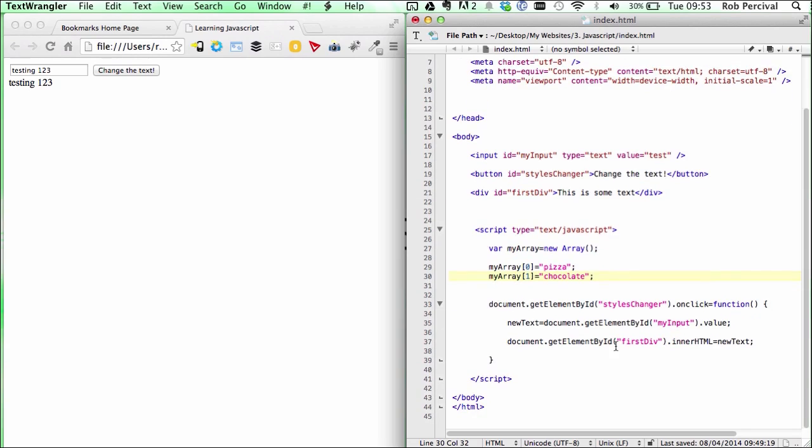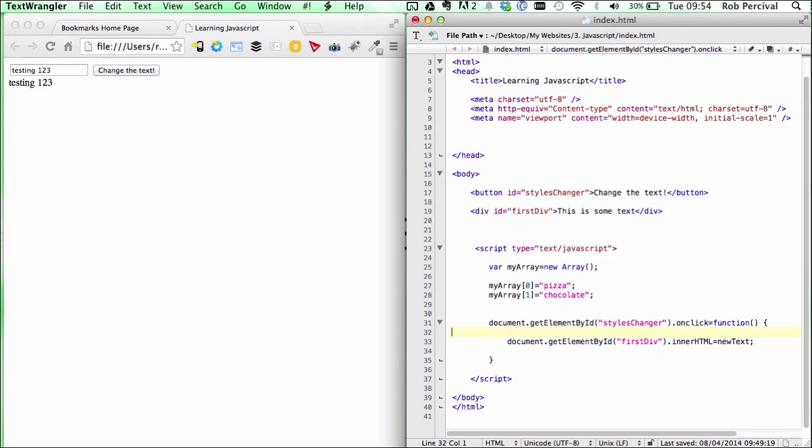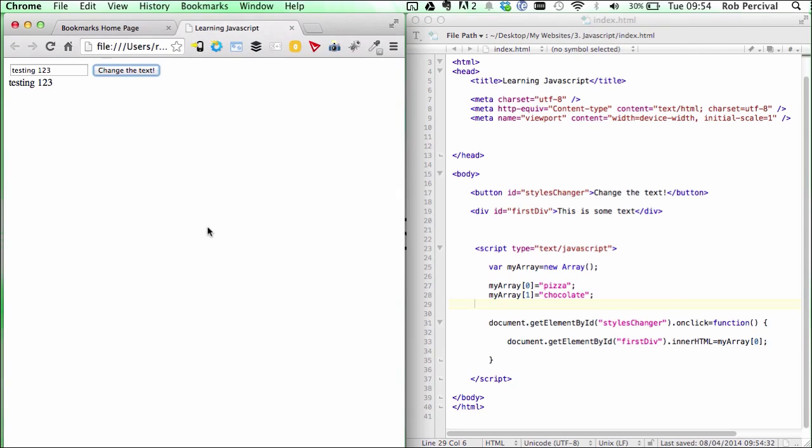So what have we got here? We've got our input and our value, so let's get rid of our input because we're not talking about that at the moment. So we've got our button ID and just some text. So maybe we want to change the text to the value of my array 0, that is pizza, when the button is clicked. So we don't need this anymore. And we just want to say, when the button is clicked, we want to get the first div by its ID, and we want to set the inner HTML to my array 0.